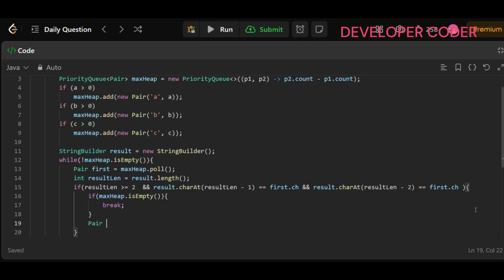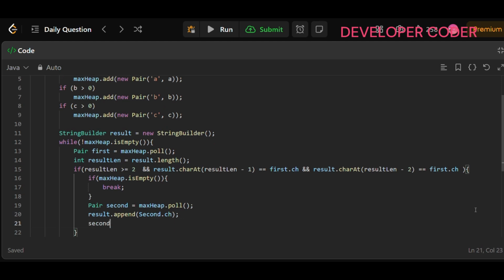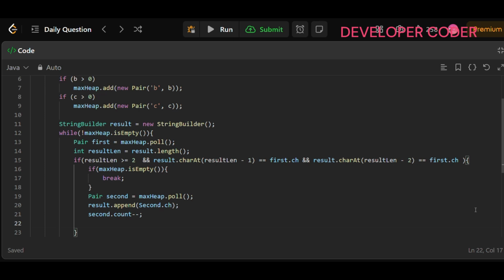So create one more pair, second is equal to max heap dot poll. Now in the result we have to append to the string builder, right? Result dot append second dot ch, the character we have to append. Done. Then we have to decrement the count of this one, second dot count. My pair consists of two values, one is character and one is count, so we have to decrement the count now. Now we will check if the second character count is still positive, then we have to push it back into the heap, right?